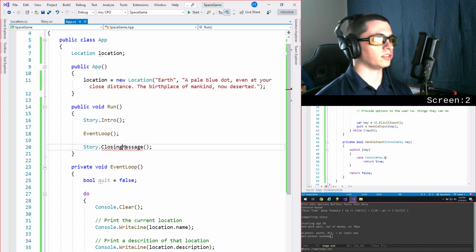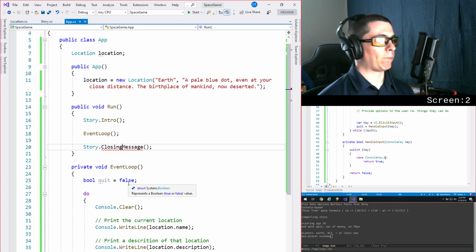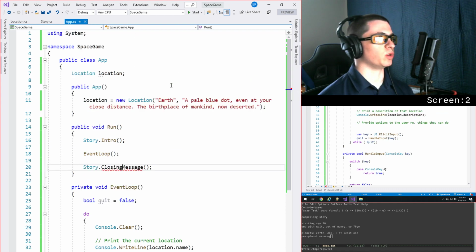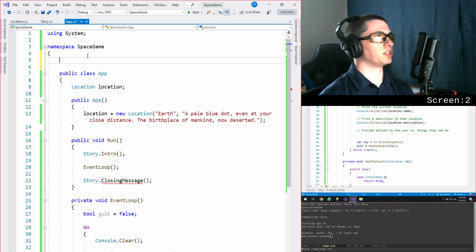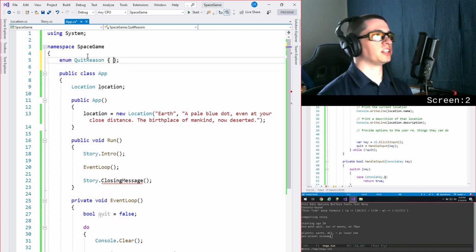Okay, so obviously that doesn't exist yet. You know what? I think I may go ahead and create a new enum that describes reasons for quitting. I think I'll go ahead and do that. So, where should I put that? I'll put it at namespace scope. I think I can do that. So I'm going to call this enum QuitReason. This is going to contain multiple different reasons that we might be quitting.